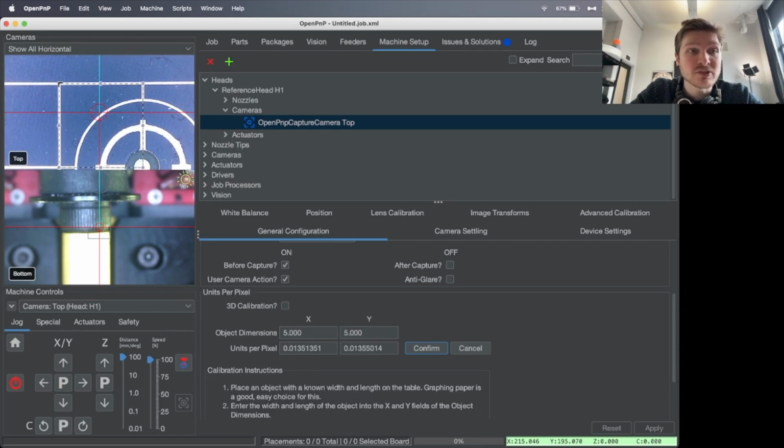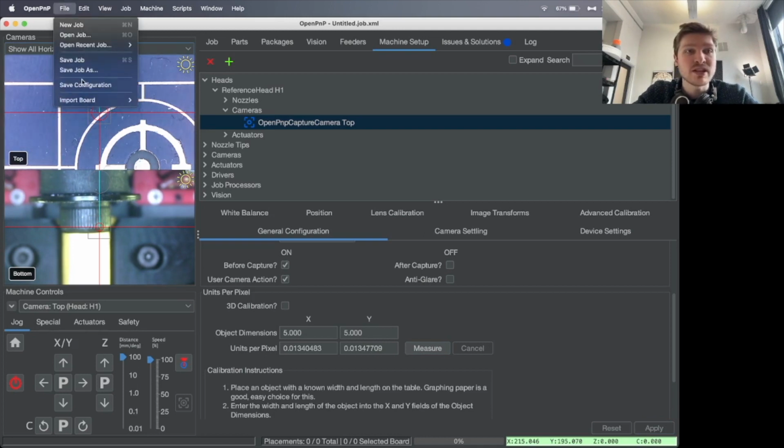How many millimeters does a pixel represent, which is a really important thing for us to know as we use this for populating circuit boards. So I have mine set here as close as I can get it to the center of these lines. I'm going to go ahead and hit confirm, and I'll see that new values populate in here for units per pixel, and then I'm going to hit apply, and I'm going to save my configuration.